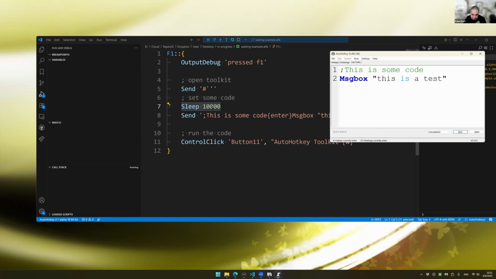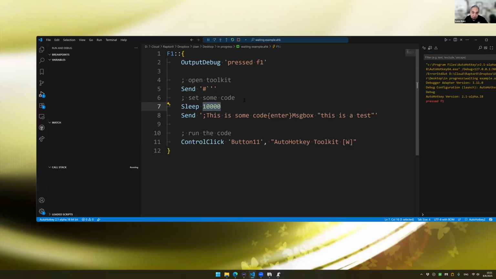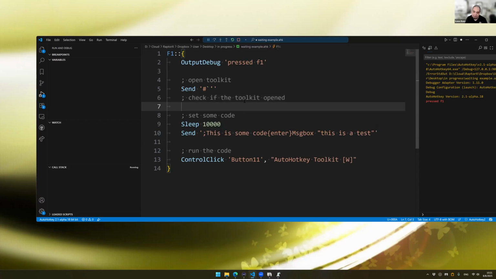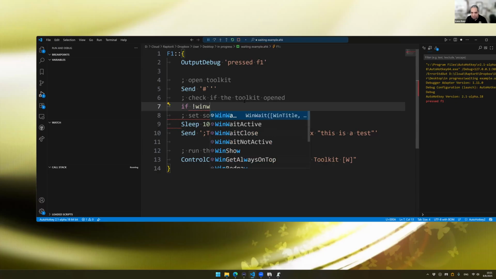So this is one approach. You put a sleep, but there are so many things that are incorrect about this, like you're assuming stuff. So that's where figuring out different ways to make sure that you're in the right spot is important. For example, when I press this, how do I know that I am in the right place? Check if the toolkit opened, right? So let's do that. How do I check if it opened? Well, one of the ways is using an if WinExist or WinWait. So I could say if not WinWaitActive.